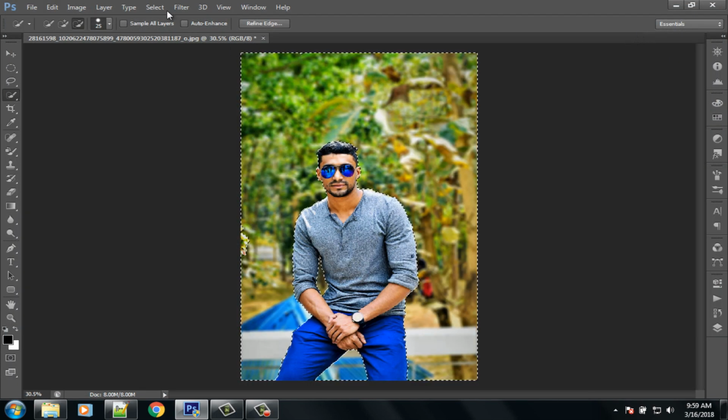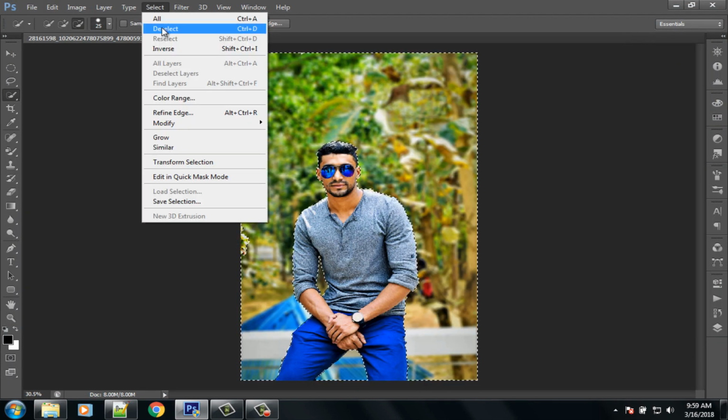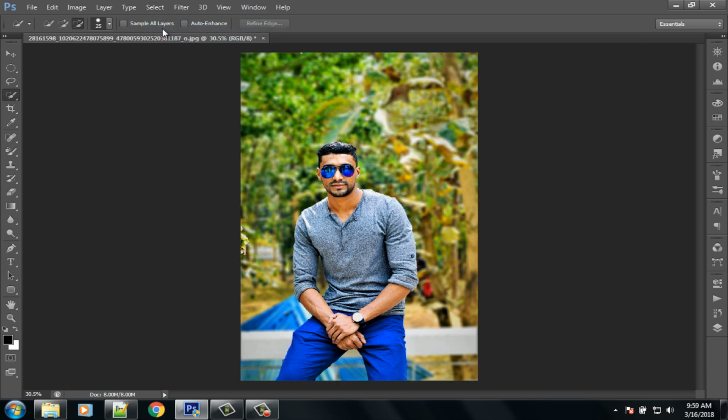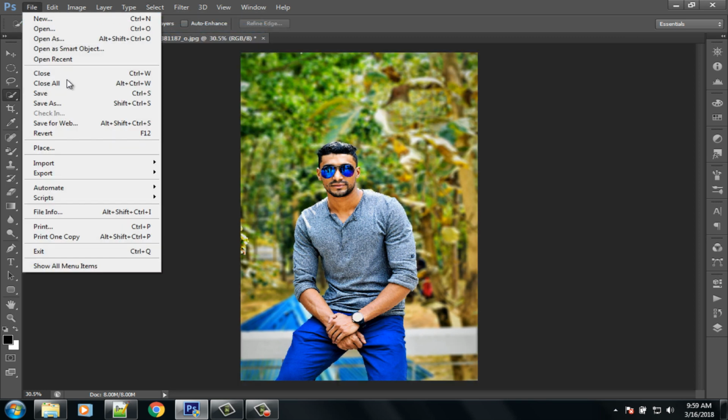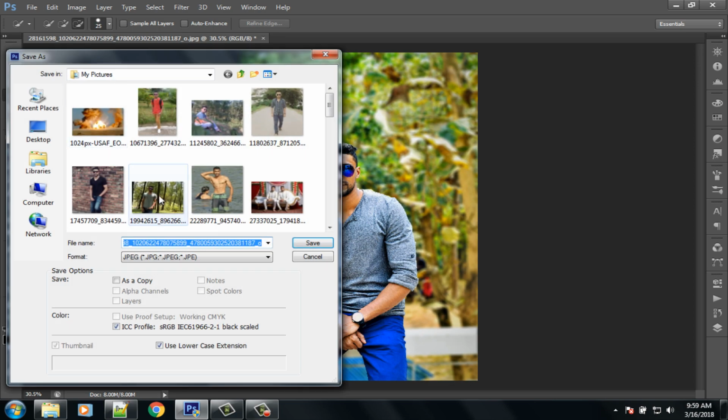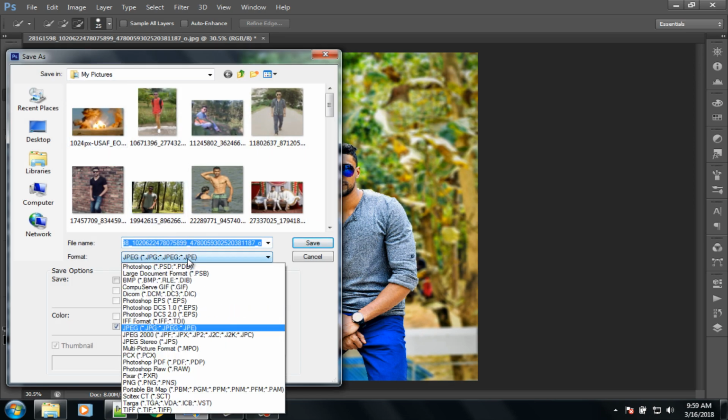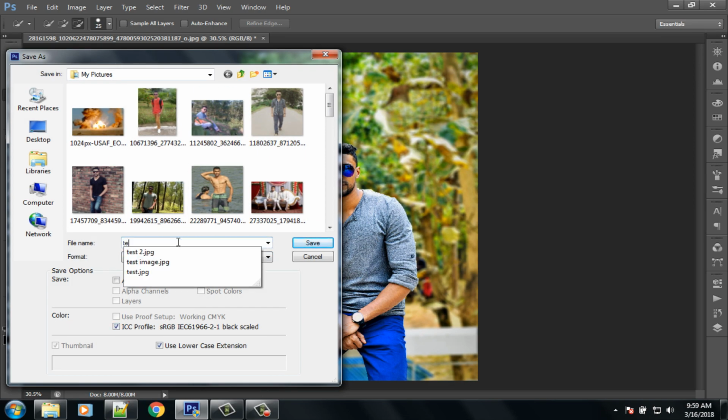Now click on the Select option. Deselect. Finally click on the File option. Save as. Choose a location. Give a name. Save.